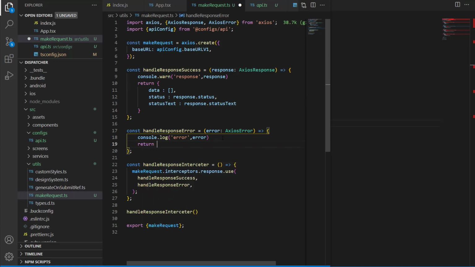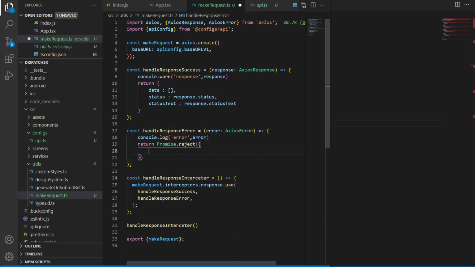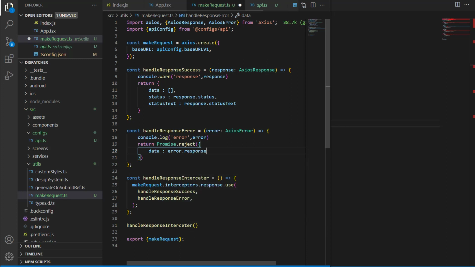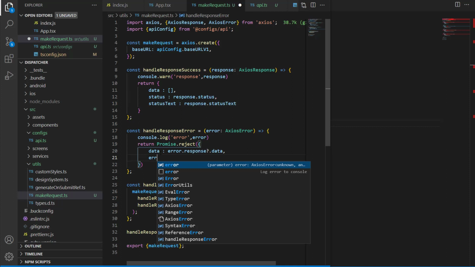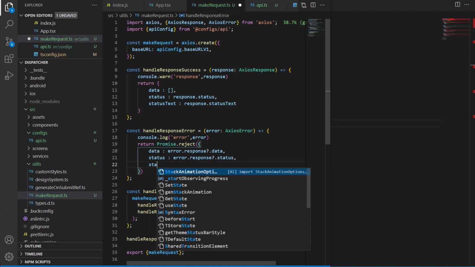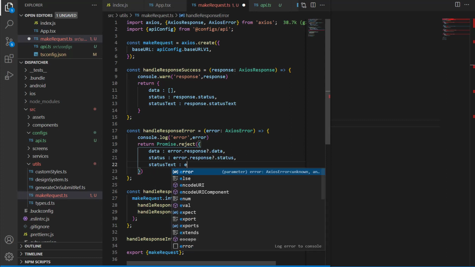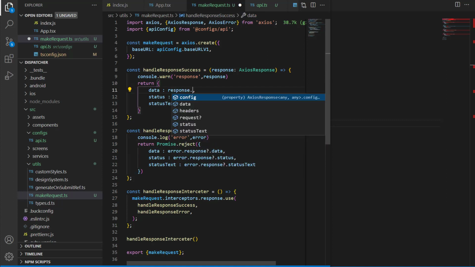Okay, so in here I'm gonna return back the promise, and reject if this request fails. I'm gonna send the data error.response.data. Okay, and this one status is the same. Oops, this one should be status from error.response.status. This one should be statusText, error.response.statusText. Okay, and in here I'm gonna send back response.data.